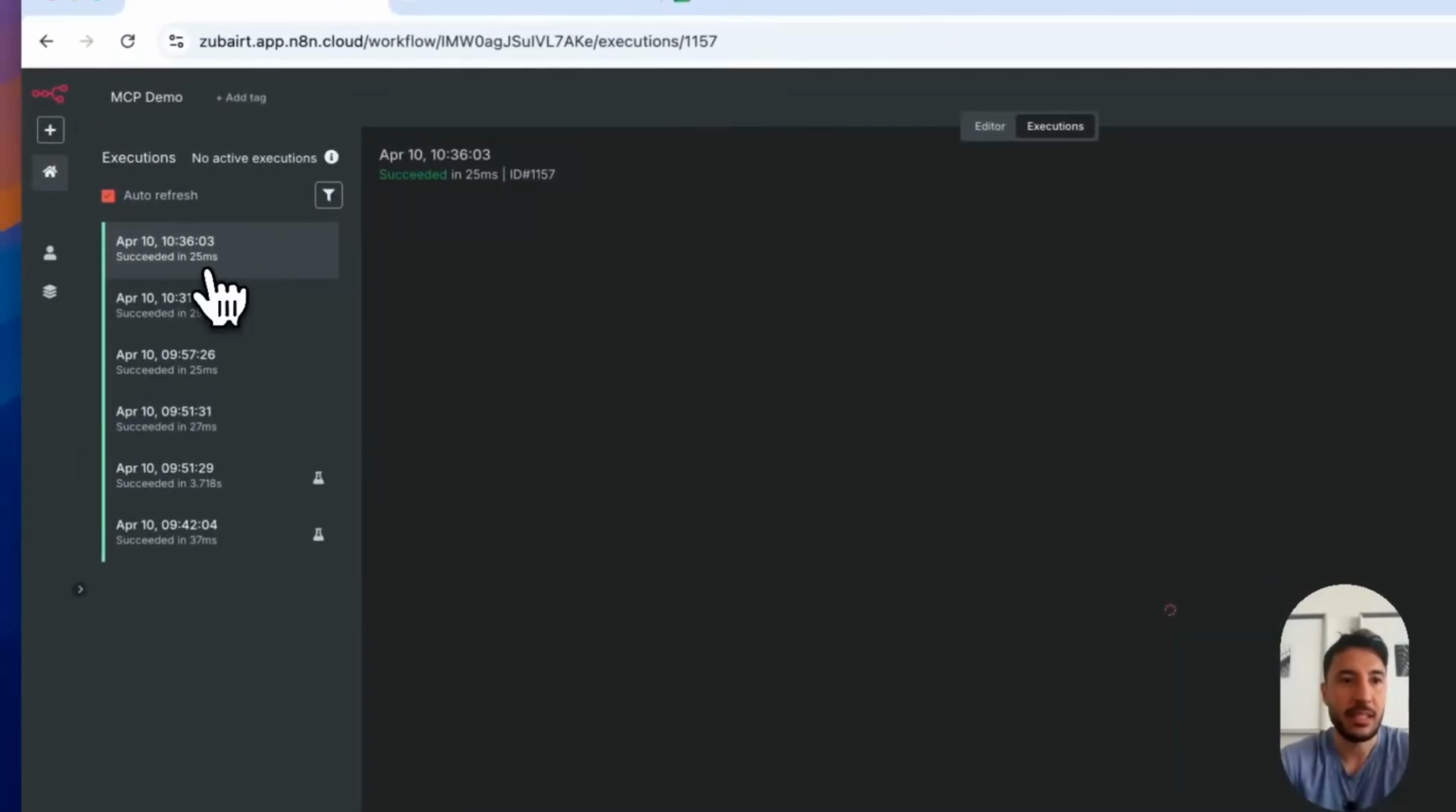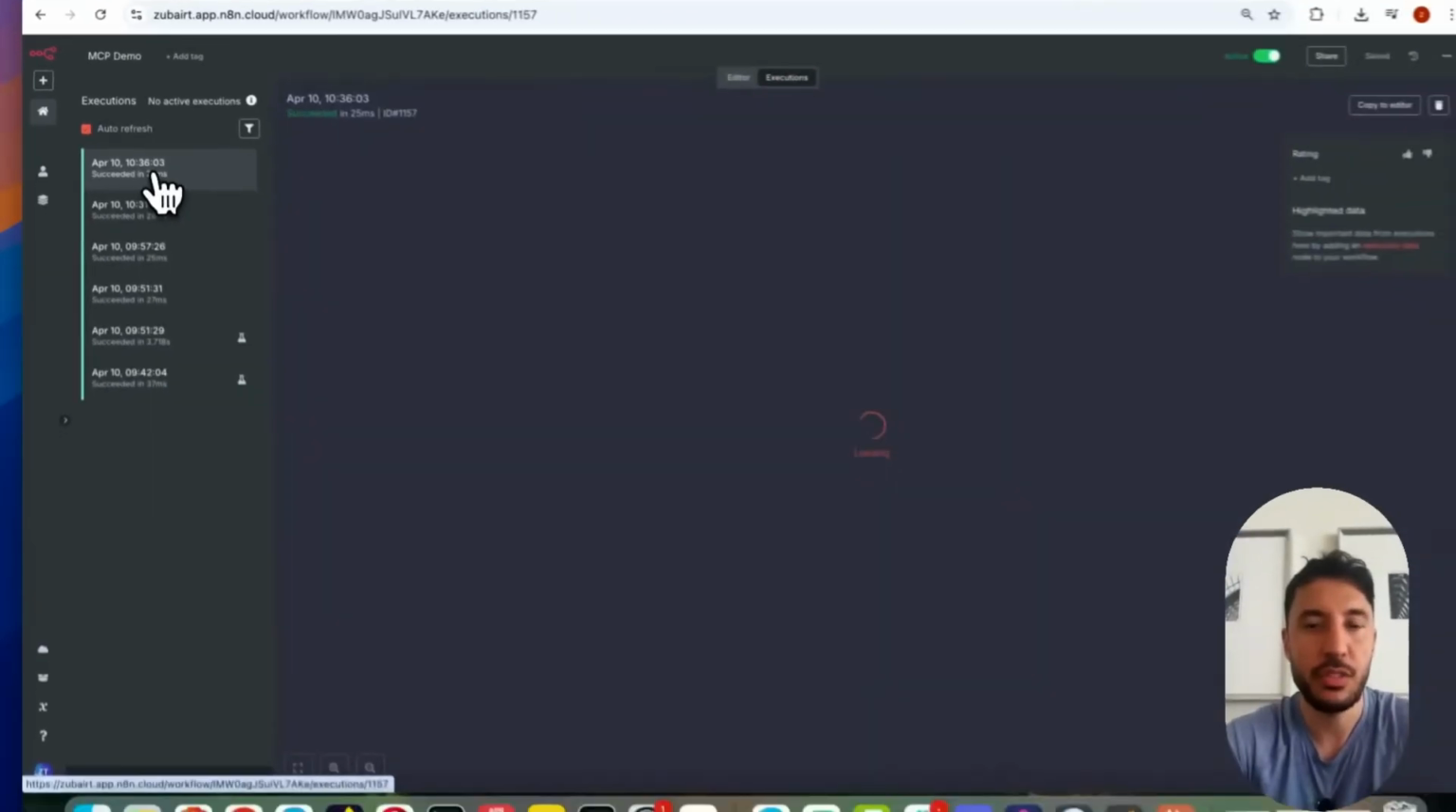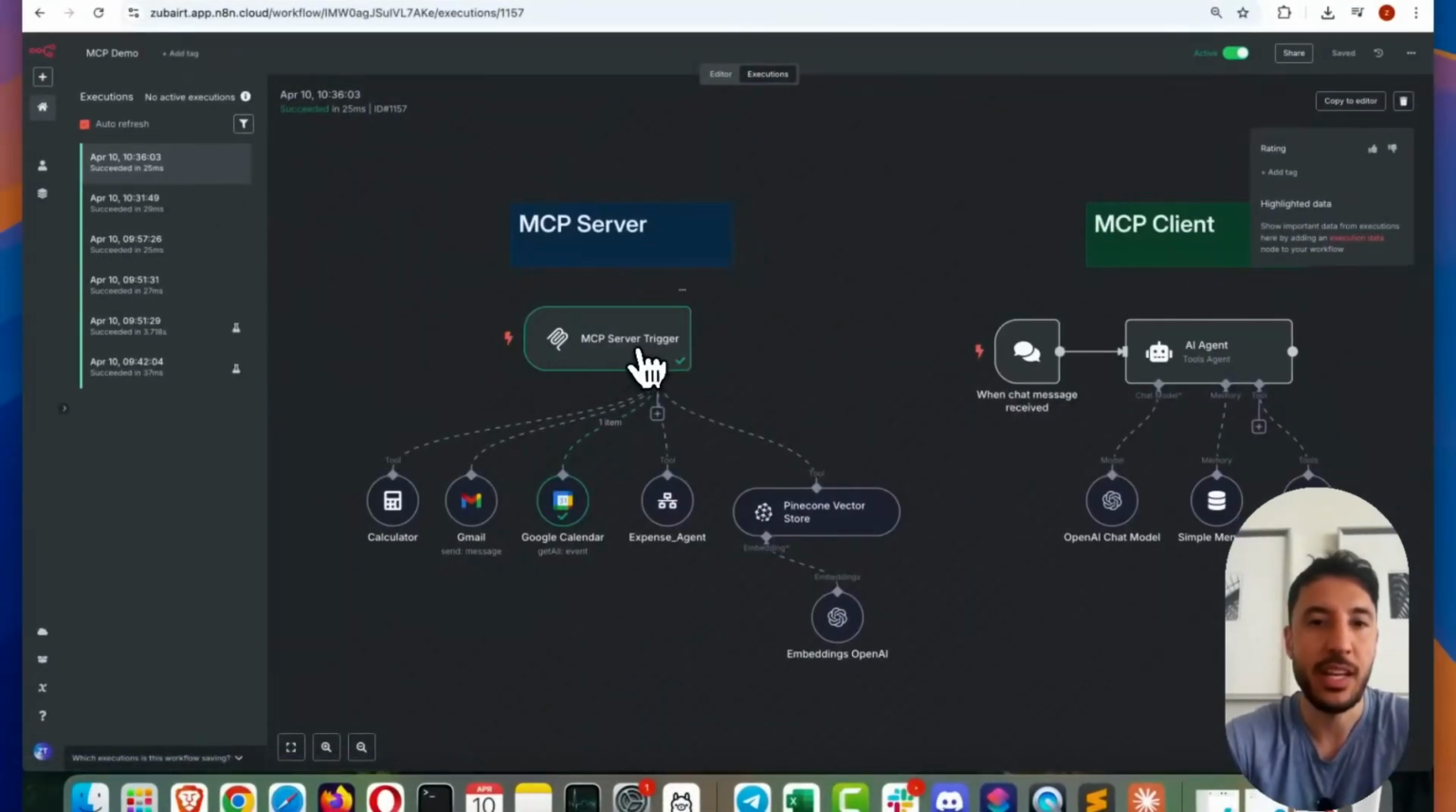So if I access the latest execution, this will show me exactly that it reached out to the MCP server trigger. It used the Google Calendar tool to retrieve that information, right? So perfect. Now let's test out the Pinecone vector database tool.